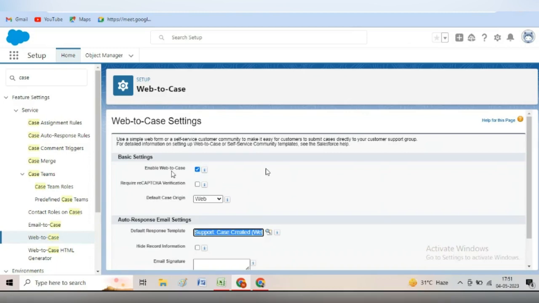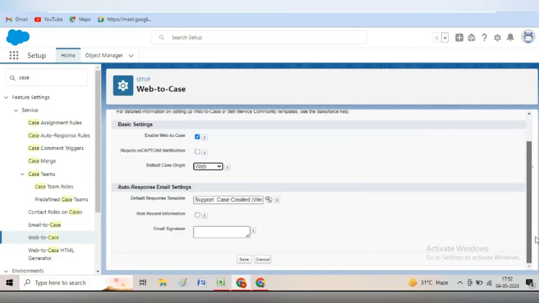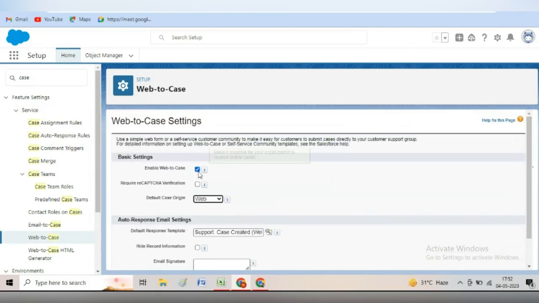So it's enabled, and its origin is email. No, web. Wait, its origin is web. So these are the basic settings. You only have to see whether web to case is enabled or not, and just save it.